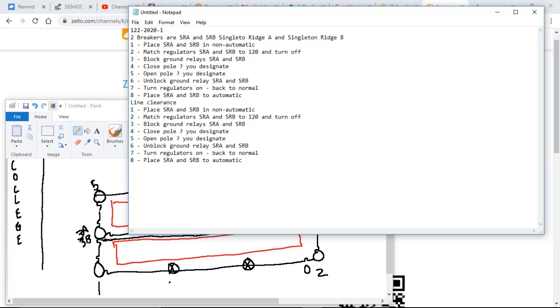We're going to place SRA and SRB back in non-automatic. We're going to match the regulators on SRA and SRB. And we're going to block the ground relays. Now that we have already an open pole, remember, we need to change this step.